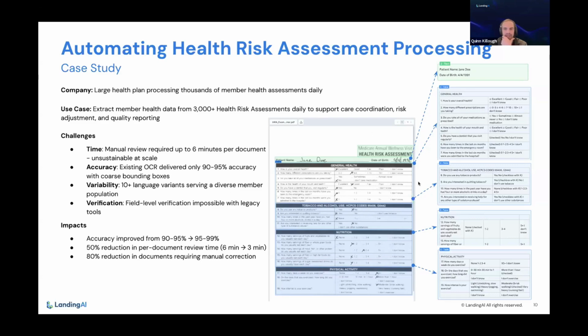And we have a representative document here on the right. So the patients would essentially hand fill in these HRAs and submit them to the company. And then they had a manual process, a mailroom, where folks would have to do data entry based on these handwritten responses, which of course was very time consuming. This manual process could take up to 6 minutes per document, if not more.